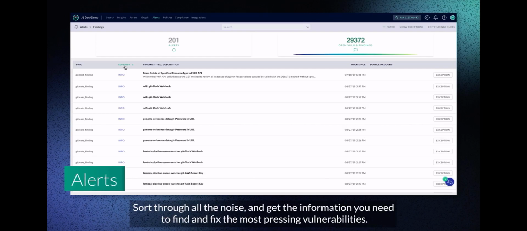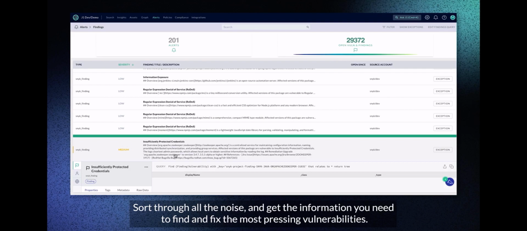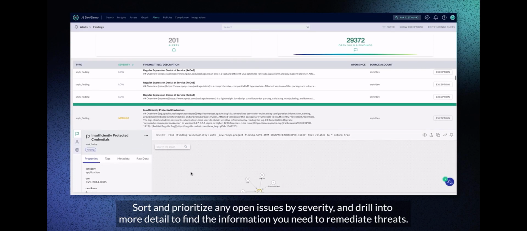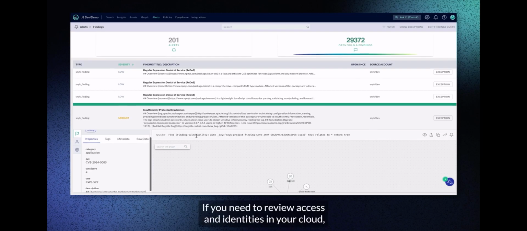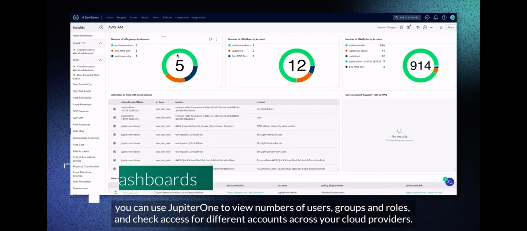Sort through all the noise and get the information you need to find and fix the most pressing vulnerabilities. Sort and prioritize any open issues by severity, and drill into more detail to find the information you need to remediate threats.